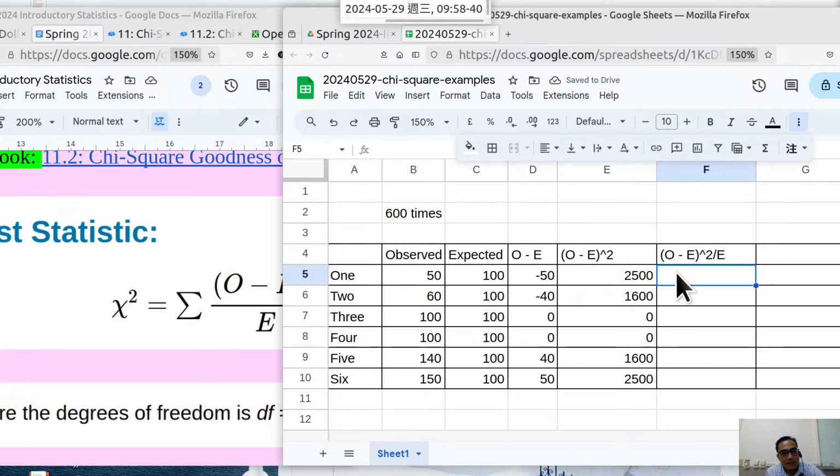Then click here, click the function, input the symbol equal. Then we know we finish the calculation of the square value. Just click it. Then come back here, input a slash. Then the expected value is here, and click here. Get it?